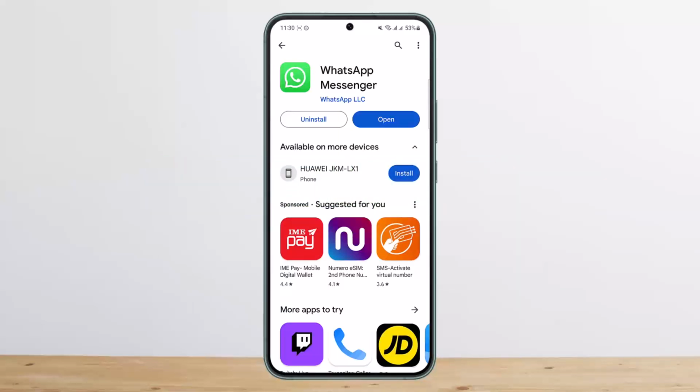Now if you have logged in your WhatsApp on the web, on your desktop or some other PC, and now you want to log it out, then I'll show you how you can do it from your WhatsApp application. Now it's quite simple and quite easy, so let me guide.